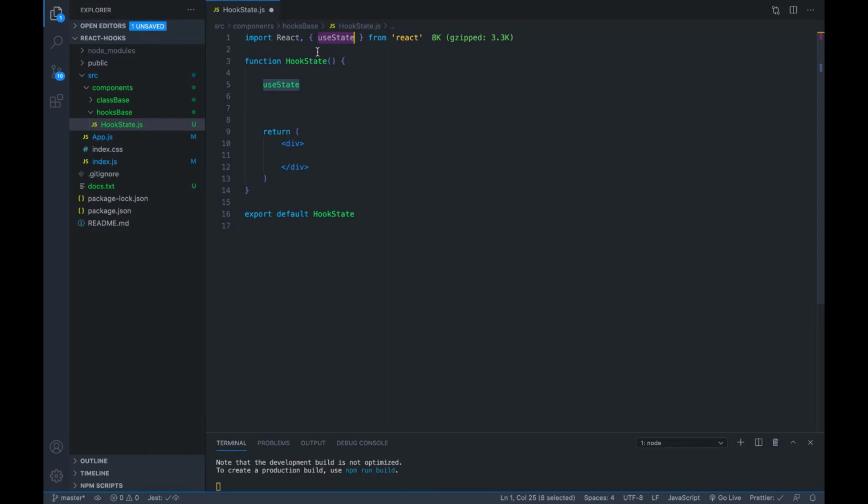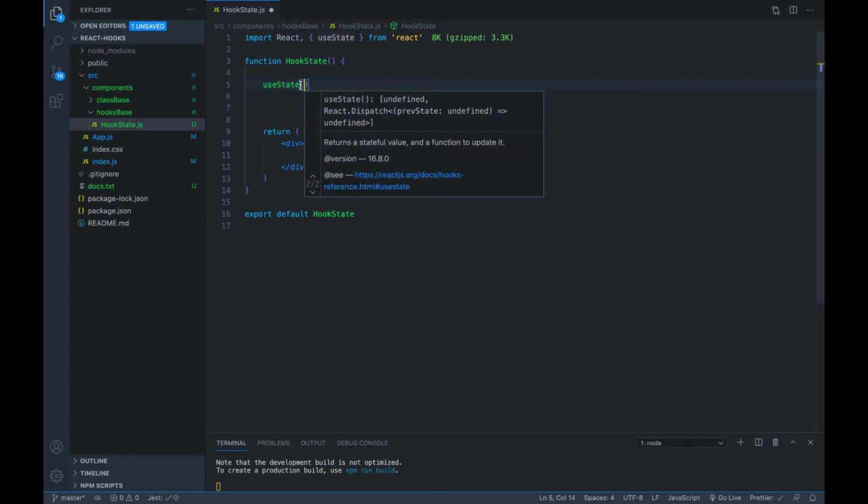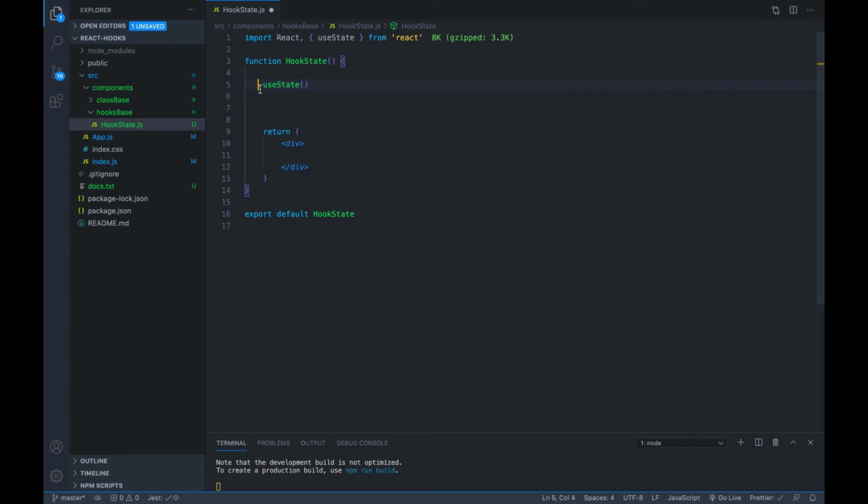Okay, once you do that, that will go ahead and import it over here, or you can optionally import it as you want. And the useState hook right here, now it's here. And what we want to do, I have told you that all the hooks are functions, so we want to fire it up like so. Okay, we want to fire this hook right here.